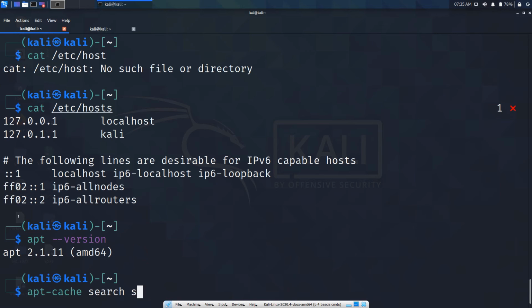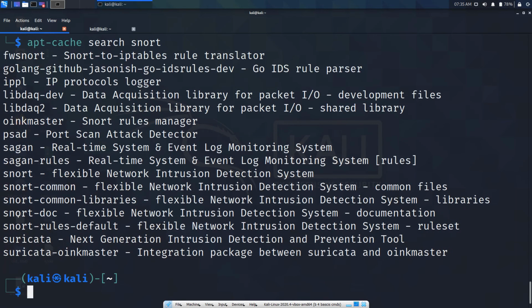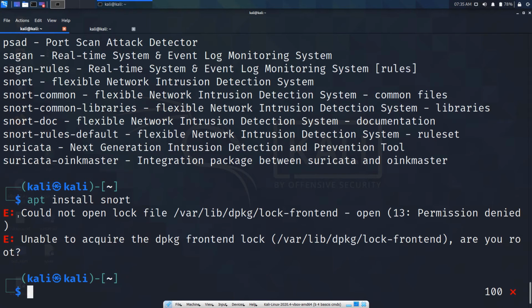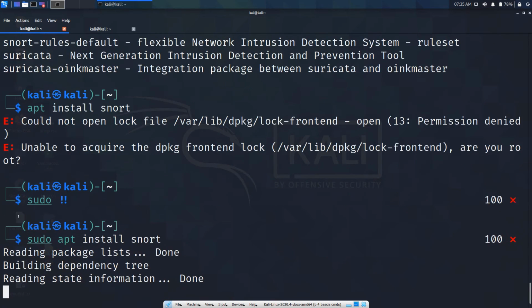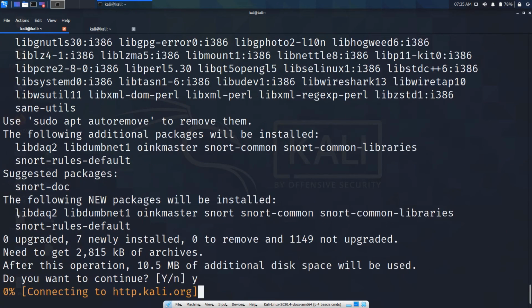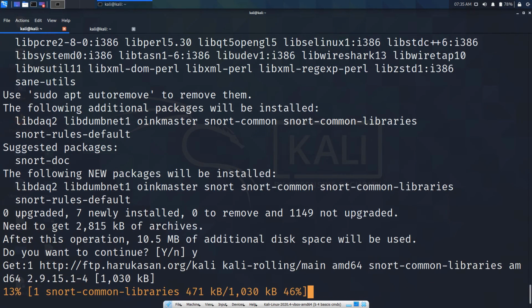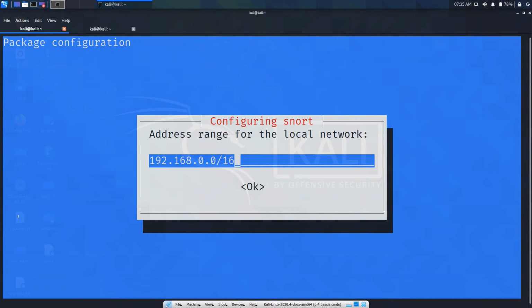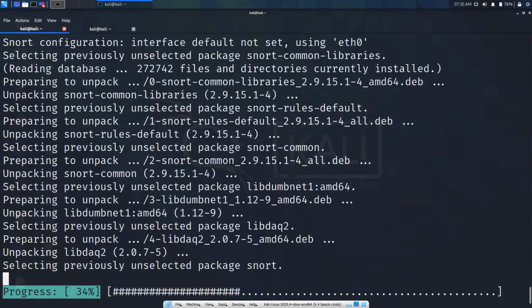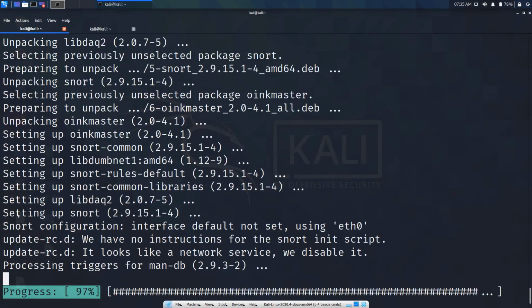Apt-cache search. Cool, there is an application called Snort. APT install. Yeah, cool. Oh, sorry, the permission has been denied. We have to use sudo. Cool. Yeah, I'm going to install it. I don't know what kind of application it is. I'm just randomly installing an application. I don't know what its purpose is.